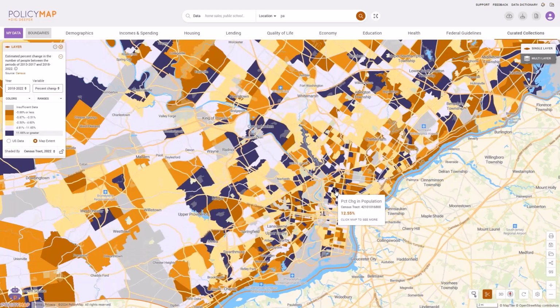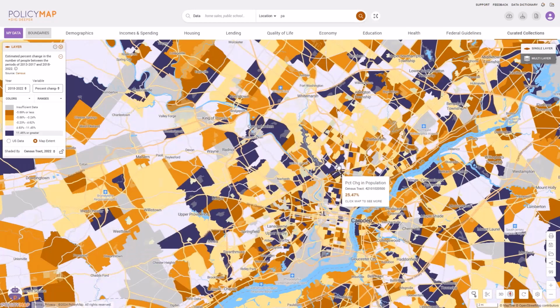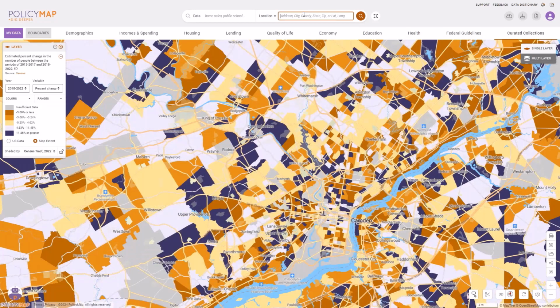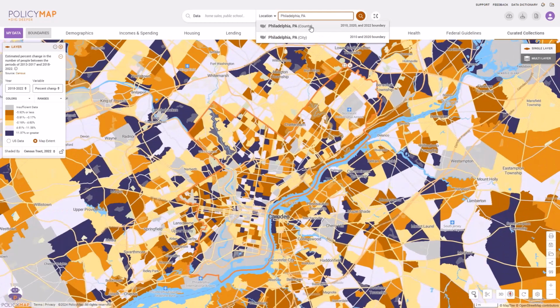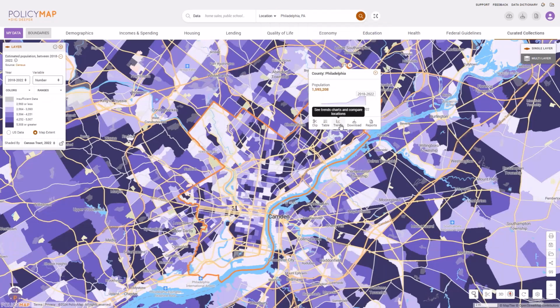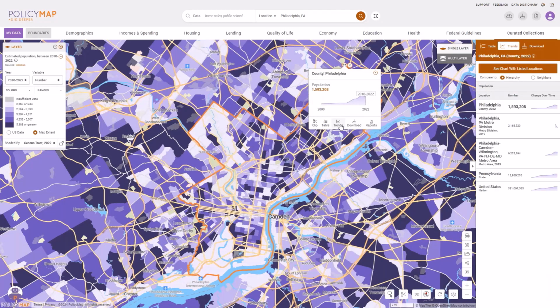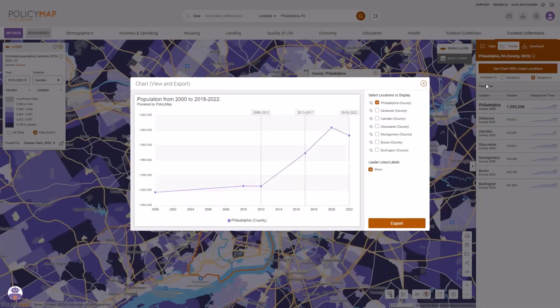If I click on any one of these geographies, it will give me the actual value. If I go into a specific county or city level, I can get information in a trend chart that I can pull out. And from this trend chart, I can take a look at the hierarchical data or the neighborhood level data and pull this out into my reporting.